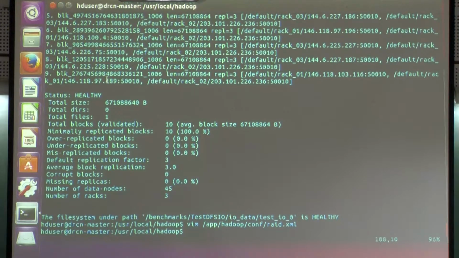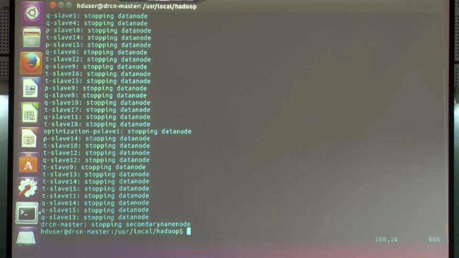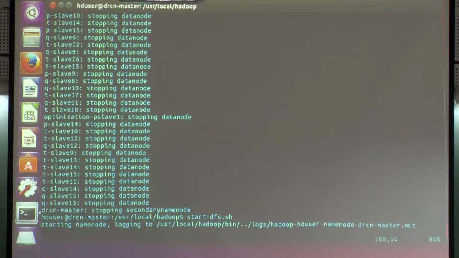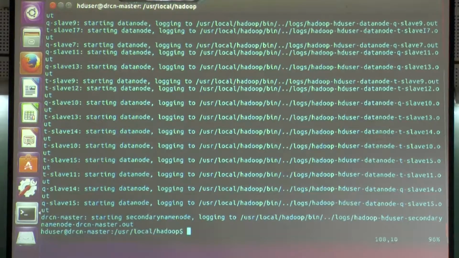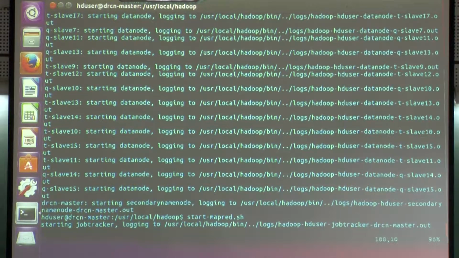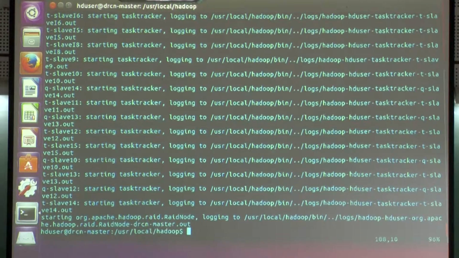But what we do need to do now, because we've changed some of the configuration, is stop all. So this will stop the system. We'll start the DFS again. I think there might be a command where we can just say reload the configuration file. That would be nicer than stopping all and starting it all again. Sometimes they do that, but I was looking around for it, I couldn't find it. So we'll start our MapReduce again. I just stopped all and started all.